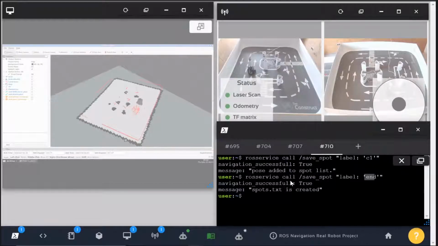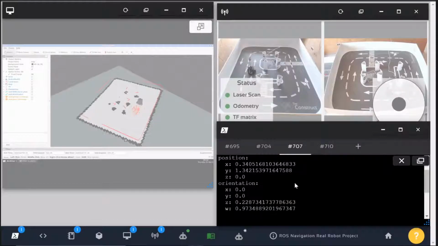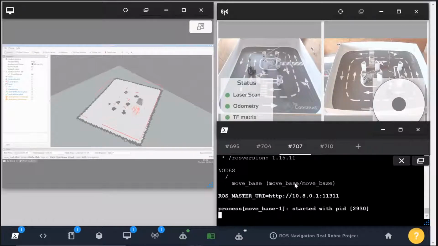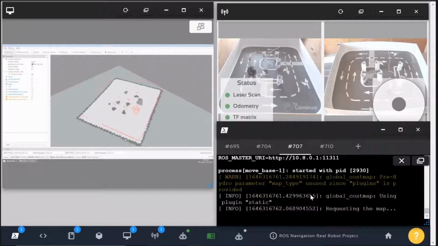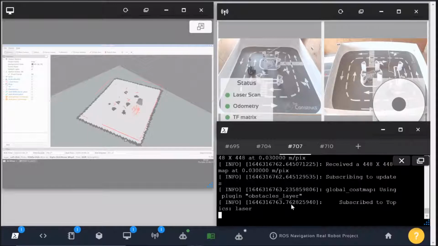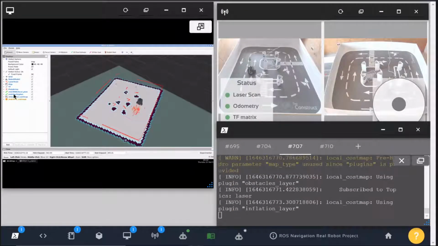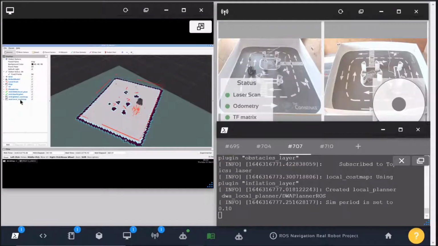Now we are going to activate, let me cancel this service. Okay. Now we are going to activate move base. So roslaunch my path planning and move base as a core functionality to be able to move the robot autonomously. We wait until the node is activated completely. Now we see the different cost maps, local and global cost maps, and I see that we have them in RViz.